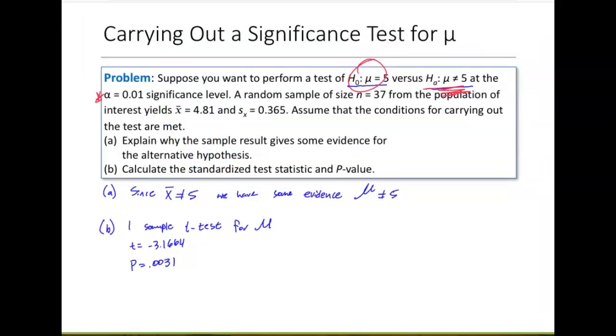Okay, and then we'll conclude. And I'll just say since p equals 0.0031, which is less than 0.01. Are we going to reject the null hypothesis or fail? Good. What we're saying is it's really unlikely we would have gotten this sample if the null hypothesis were true. So unlikely that we think the alternative is true. We reject H null in favor of HA.